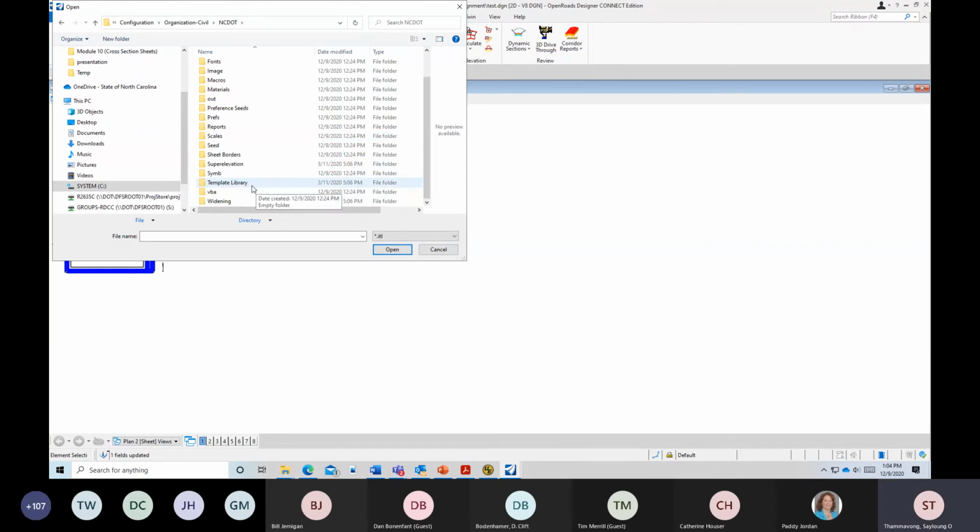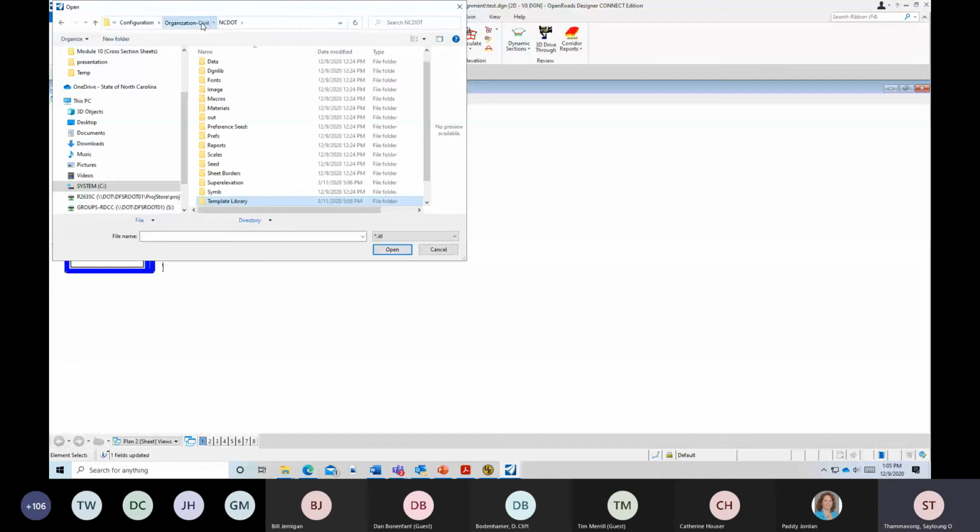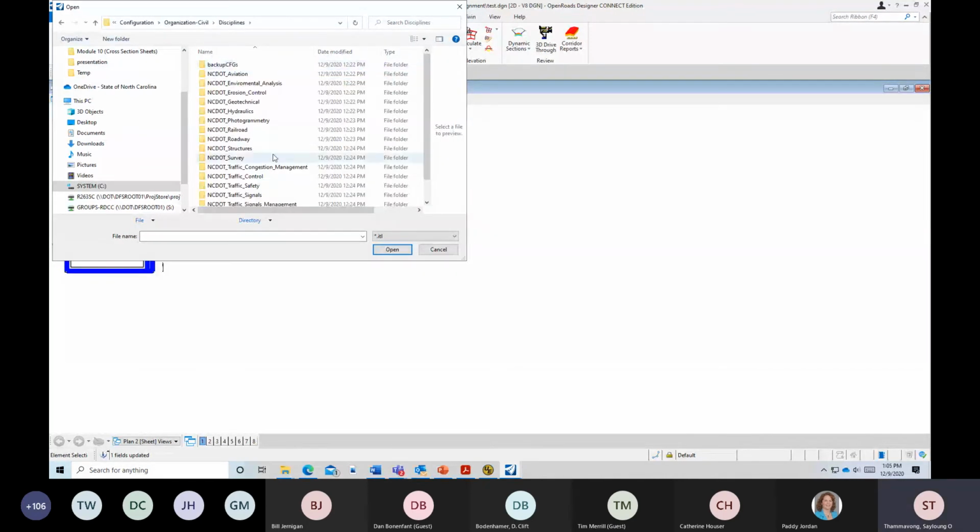Template library here. Roadway Workspace.